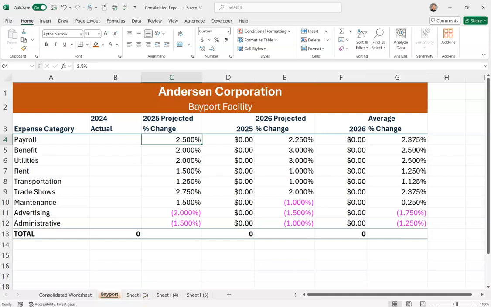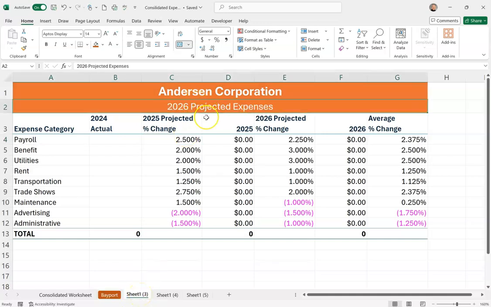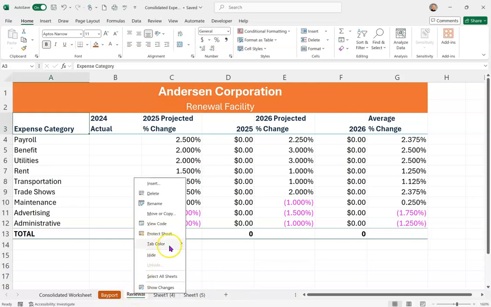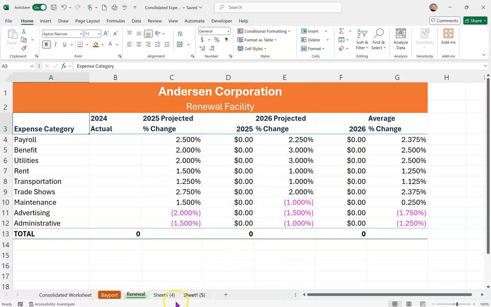So we're going to do the same thing to the next ones. We're going to come to the third sheet, the third position, and change this one to Renewal Facility. And then in the Sheet tab, we're going to call this one Renewal, and then apply a tab color. I'm going to choose the green.